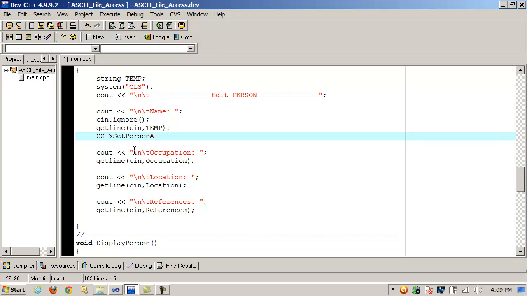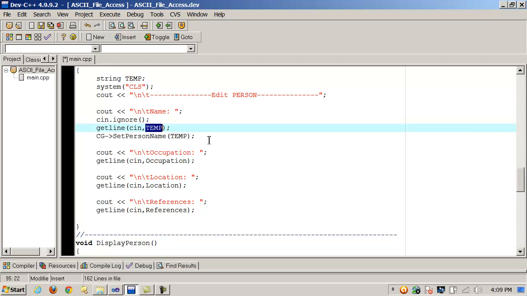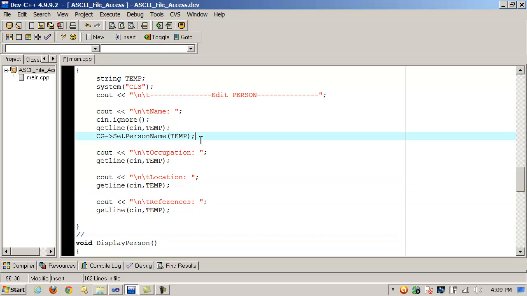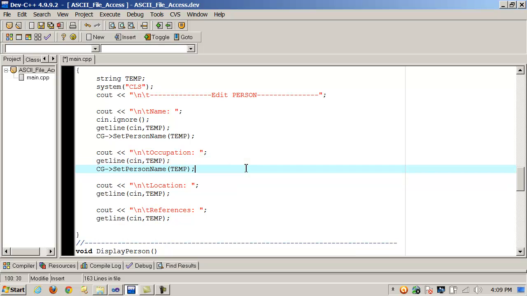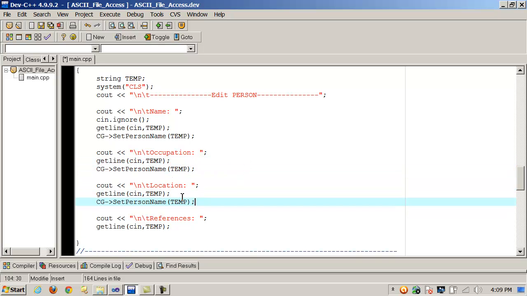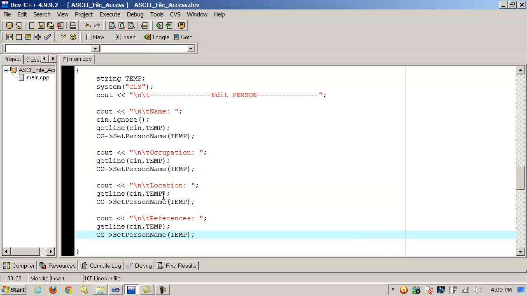Alright, so once I get my data with spaces using getLine, I'm going to call the sets, and I'll just pass in temp like that. So we want to do this all the way down. And again, I'm just going to replace all of these with temp. And I just need to come in and utilize the appropriate accessor method, the set method, to put this data in the right place or store it in the right variable.